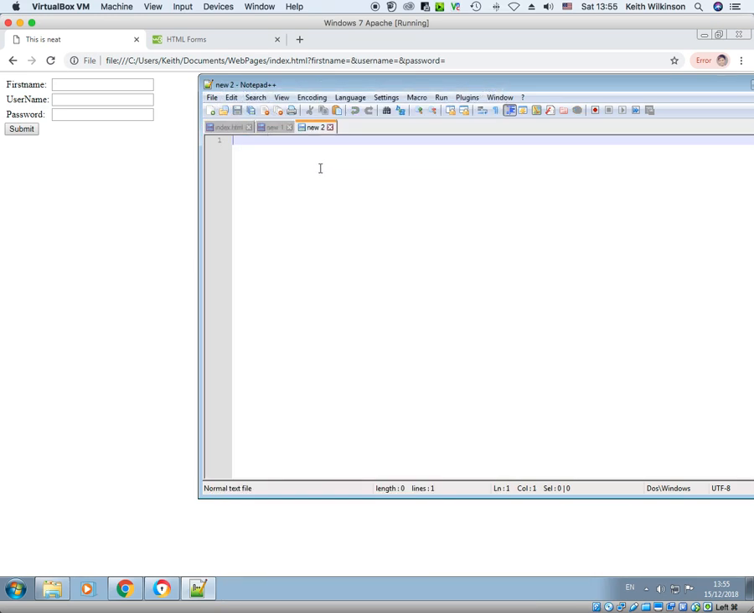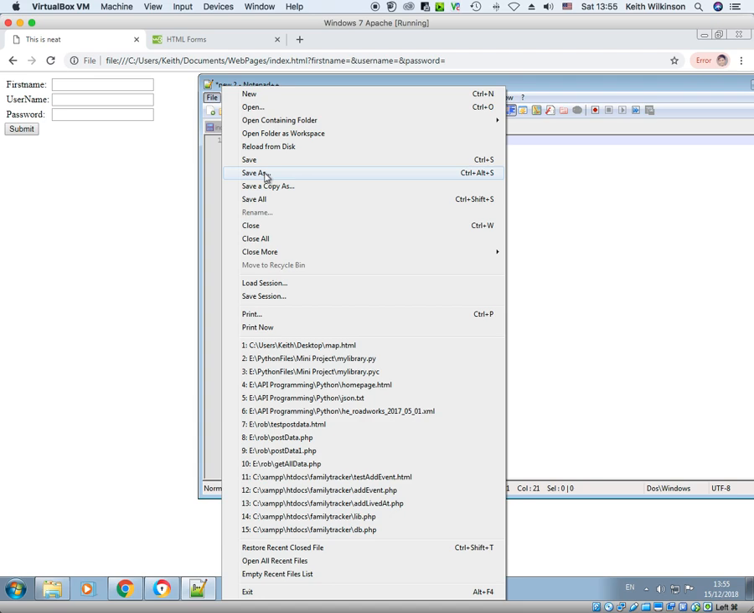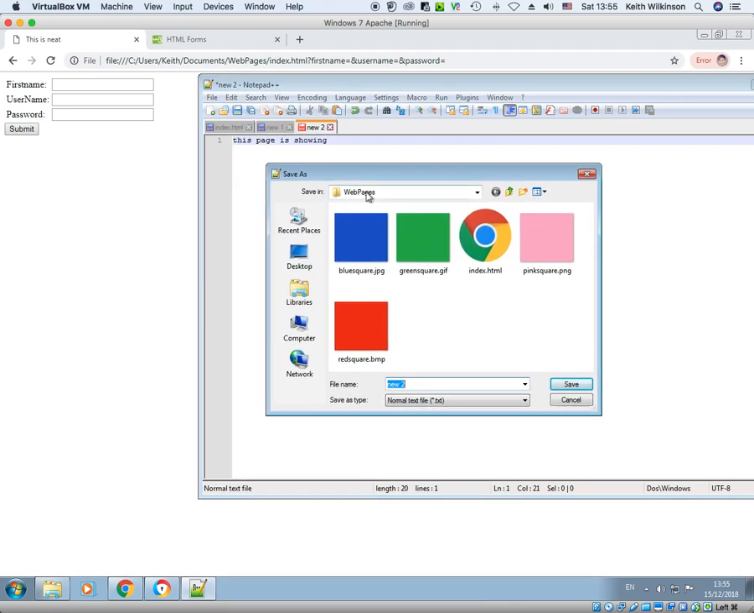File, new, and I'm just going to say this page is showing, and I'm going to save that in my web pages folder as response.php. Now I've used a PHP extension because that is a server-side language. We saw that we could use PHP, or you could use ASP, the only thing that will take these variables and play around with them.